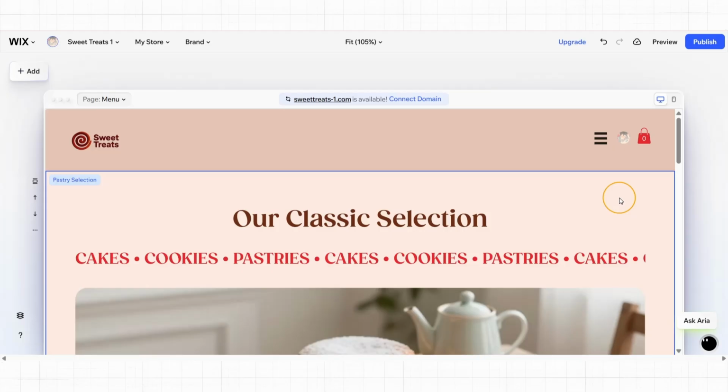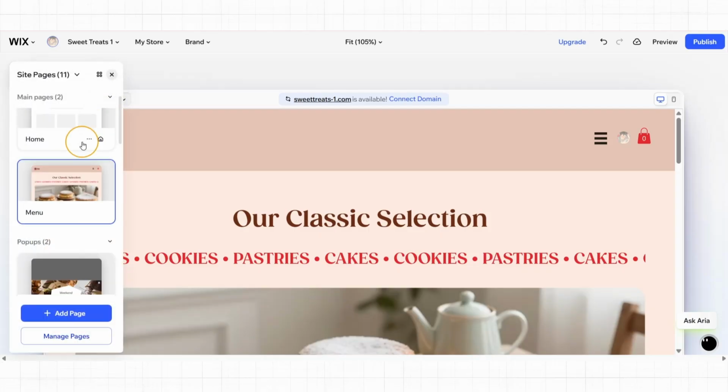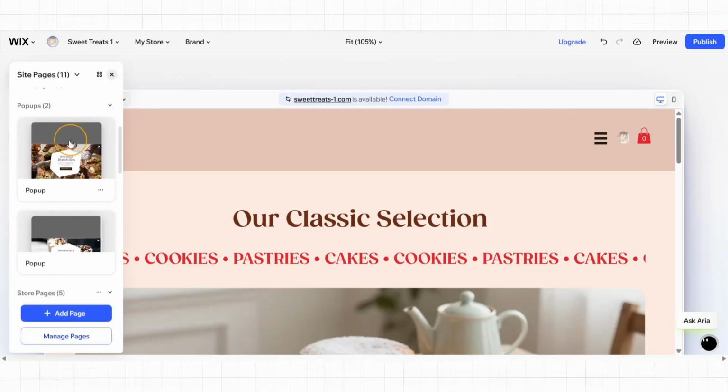Let's get started. Go to this drop down over here and look for your pop-up page. Just hover over it and click the three dot button next to it. From here, you'll see a drop down with three options.